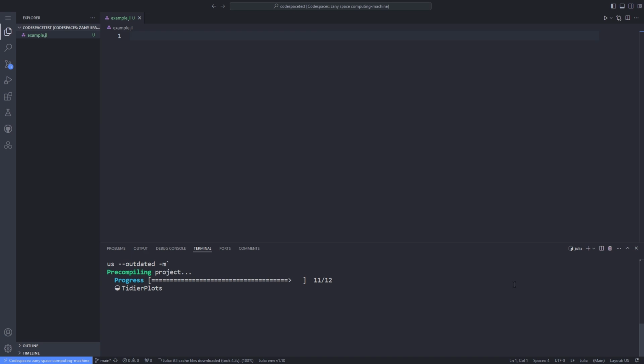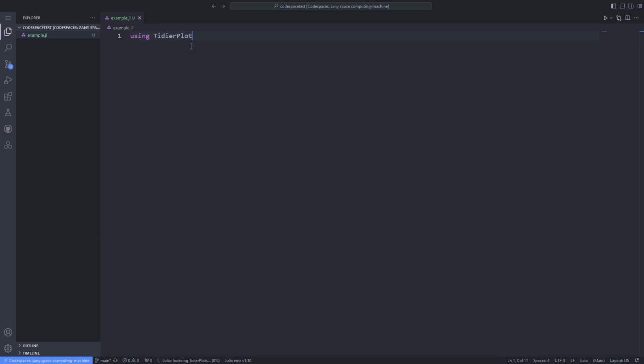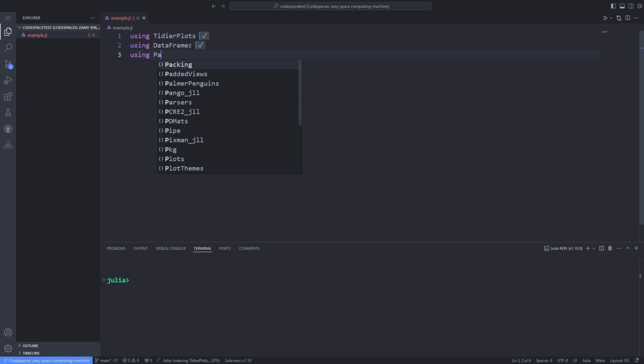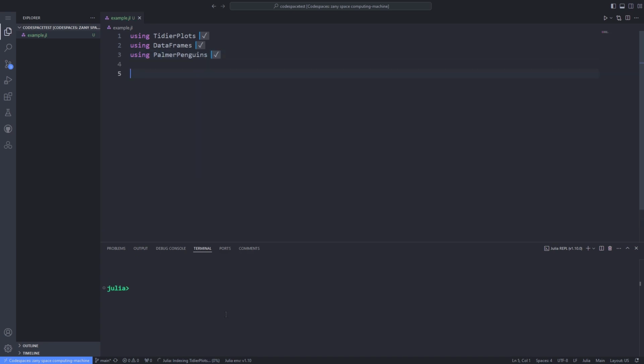Now you just have to wait for the packages to be installed. After you see the message that the packages are installed successfully, you can go into the REPL and type using TidierPlots and import the packages one by one to see whether they have been installed properly. Now I make a Julia file example.jl and I start coding. I type using TidierPlots and execute it by hitting Shift and Enter, and also using DataFrames because we need the DataFrames package. And the other one is using PalmerPenguins, which is a toy dataset that we import and try to show our examples with.